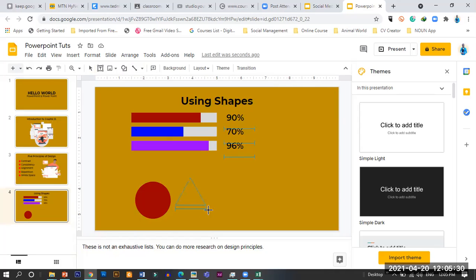To get an equilateral triangle, hold down your shift key, and you can rotate by clicking that button on top. Then drag it to the top of the circle. You can increase the size if you want to. No, I don't want to increase the size now.